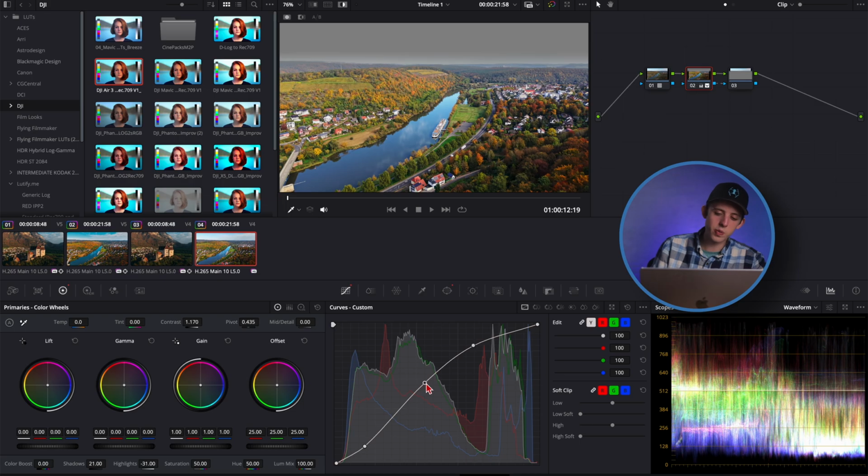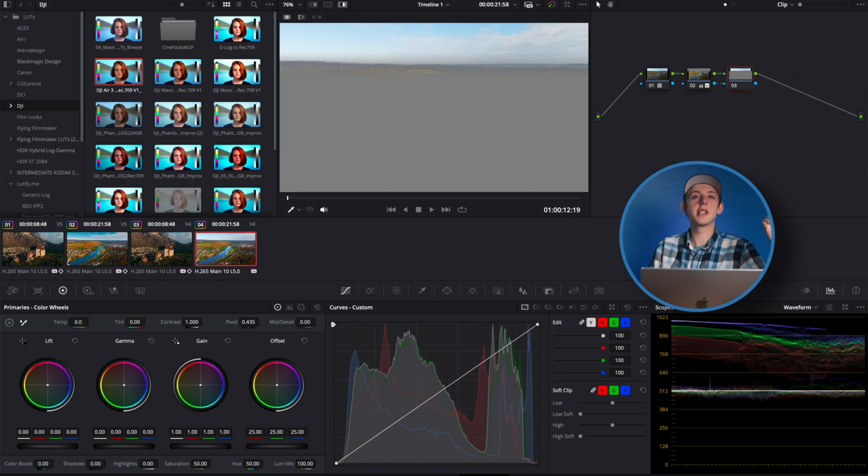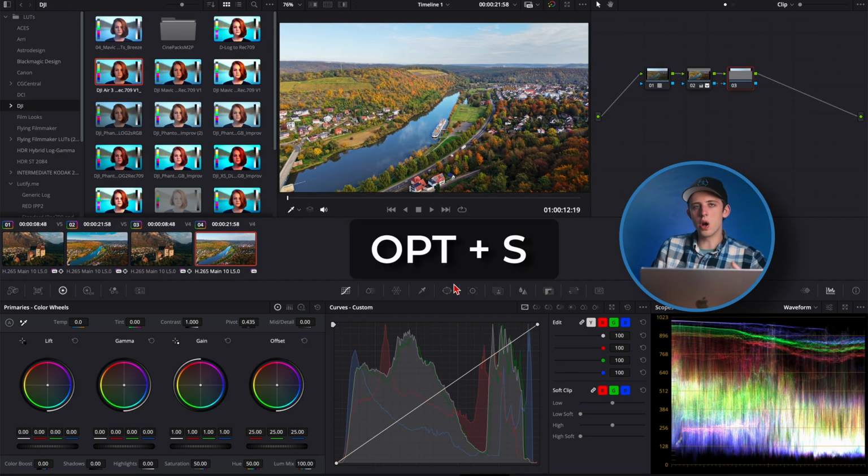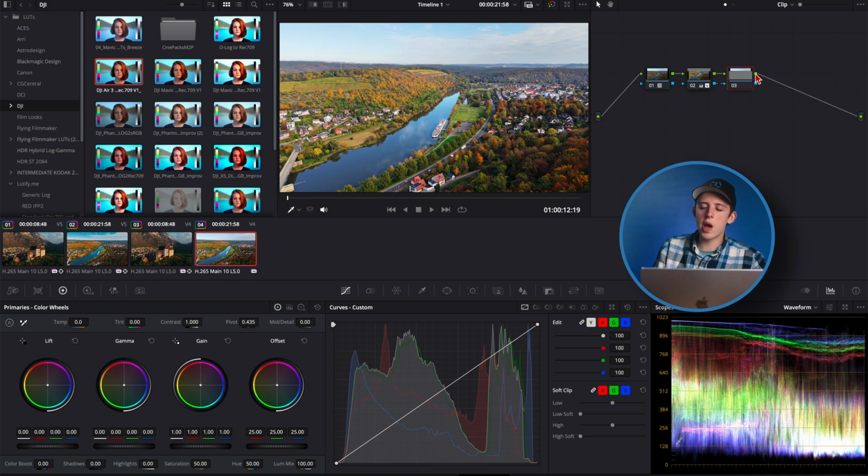So if on this node we selected the ground and we're just editing the ground, on the next node now we just have the sky selected and we're only editing the sky. And to add an outside node more efficiently, you can just hit Option or Alt S on your keyboard. So now we have a selection for the sky and now we can edit it.